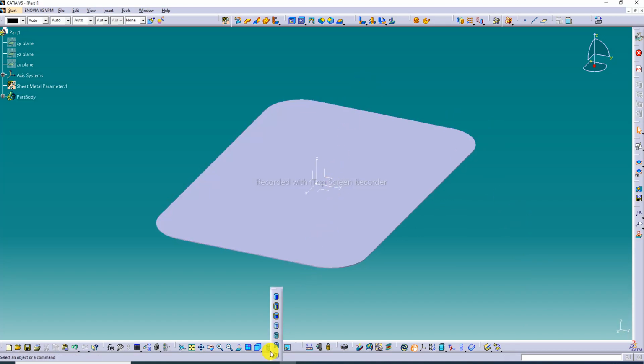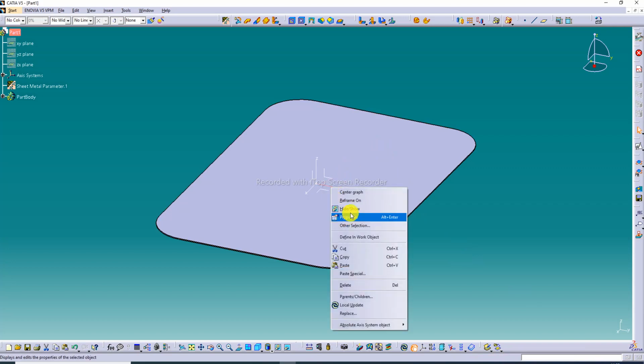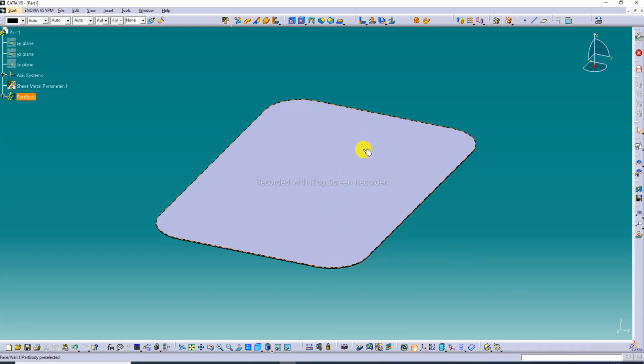Apply shading with edges without smooth edges here. At first, hide this, because this body is looking perfect.